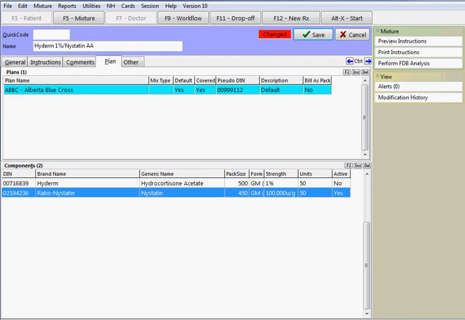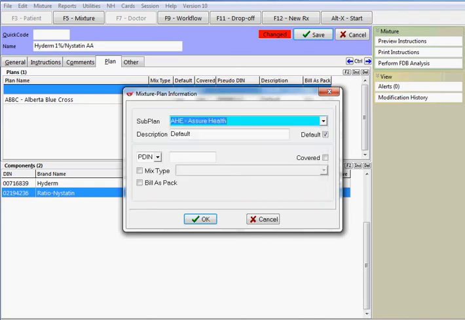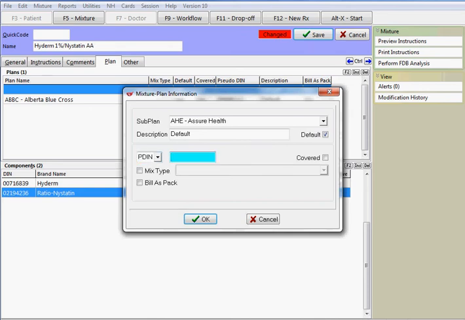The Plans tab displays third-party plan coverage. Pseudodins can be entered for the mixture if a third-party plan requires a specific pseudodin to be transmitted. To add a pseudodin for a mixture, press the Insert key on the keyboard or click on the Insert button. Select the subplan from the drop-down list. Select the appropriate type from the drop-down list. Now enter the pseudodin.